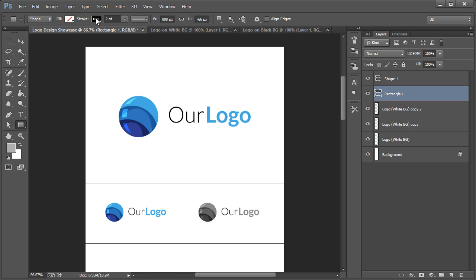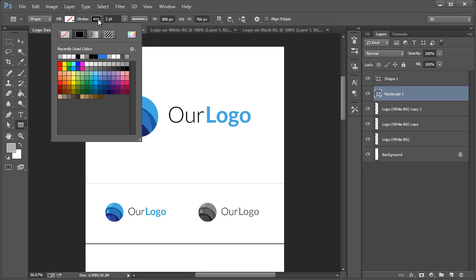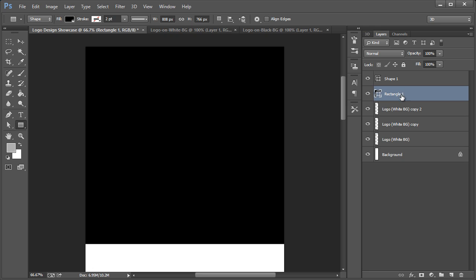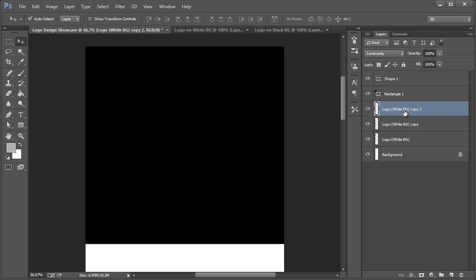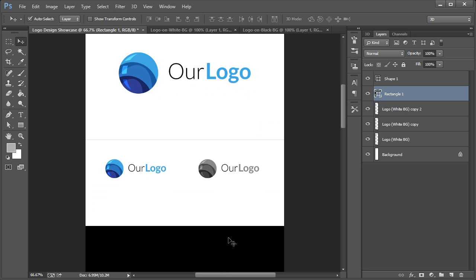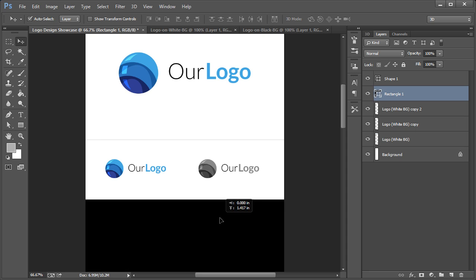Actually, right now the stroke is selected, so if you had a stroke on there, all you have to do to remove that is select there, and then right here we'll just make this black. Alright, so now what I want to do is basically take this and position it right around here to have roughly equal white space from the top and bottom.